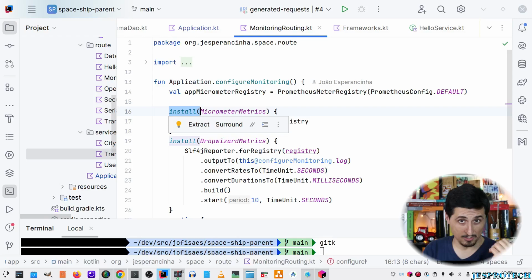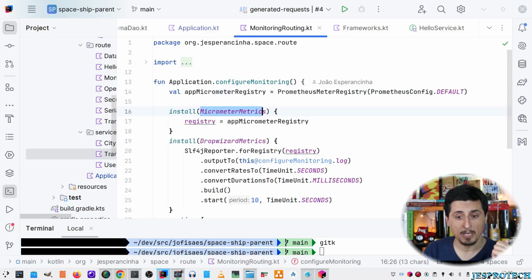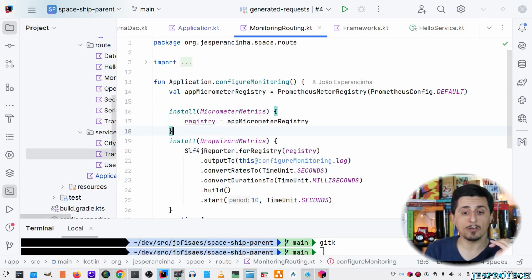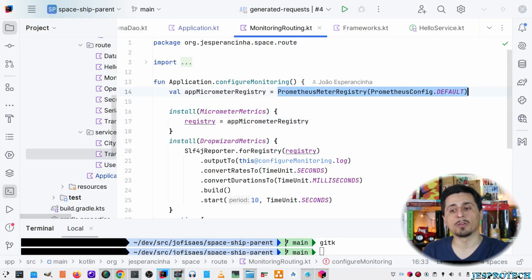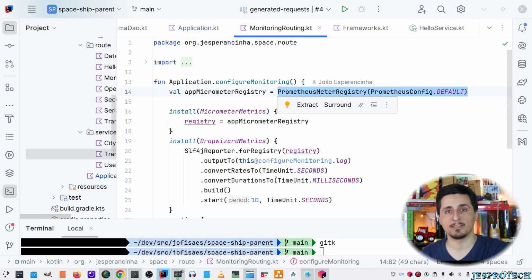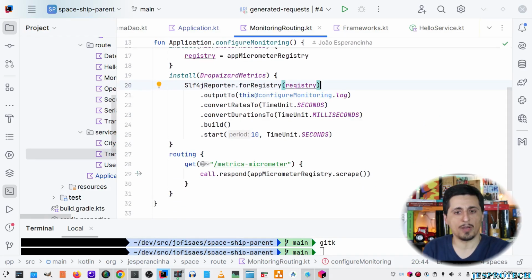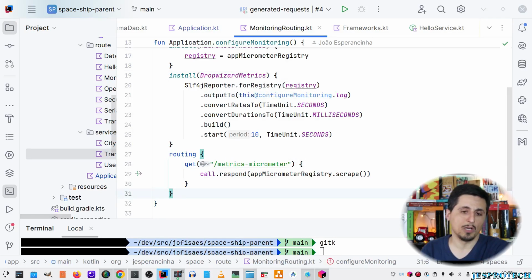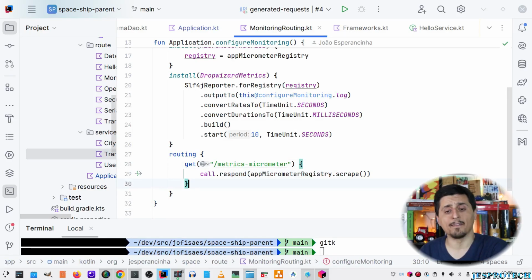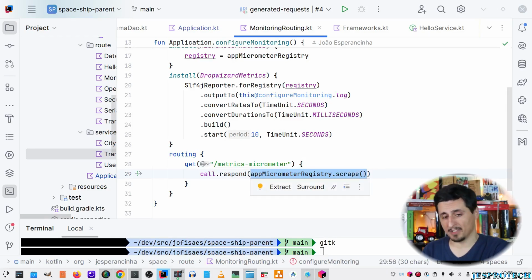Now we know that it is with install, and here we've got the micrometer metrics plugin, and we are registering this with the app micrometer registry, which we start right over here, and we are saying that it is a Prometheus meter registry with the default configuration of Prometheus. And if we go further down, we see that we also have Dropwizard metrics, and we are applying this to our metrics micrometer get endpoint, where we can then respond with the app micrometer registry and a scrape of all of these metrics.